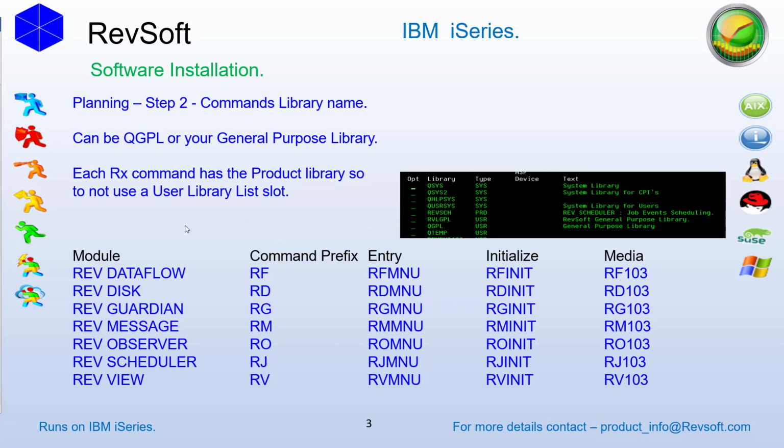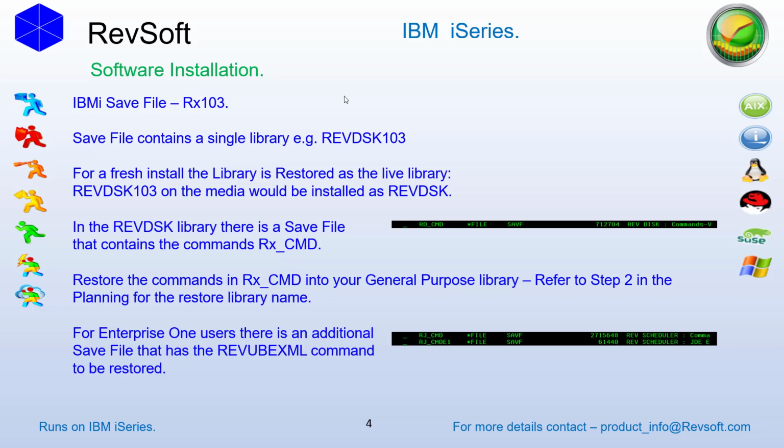Now the RevSoft application naming convention looks like this. RevDataFlow, the commands are prefixed with RF. The entry command is RFMNU, RFINIT, and the media is RF103, through to RevView, RV, RV, RV. So they all have a unique character identifier in here that is used throughout all the commands, installation, save media, etc. Okay, that's it for the planning.